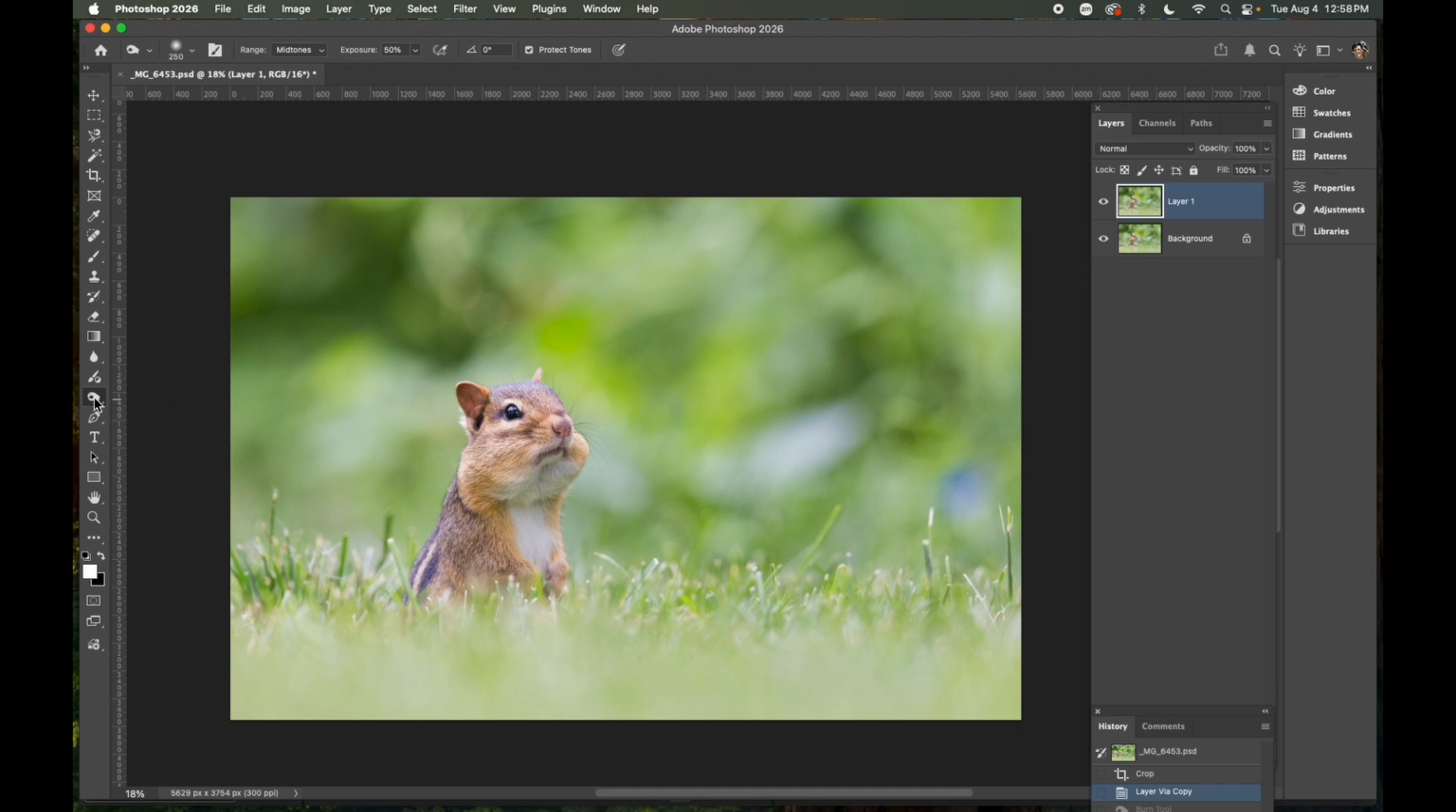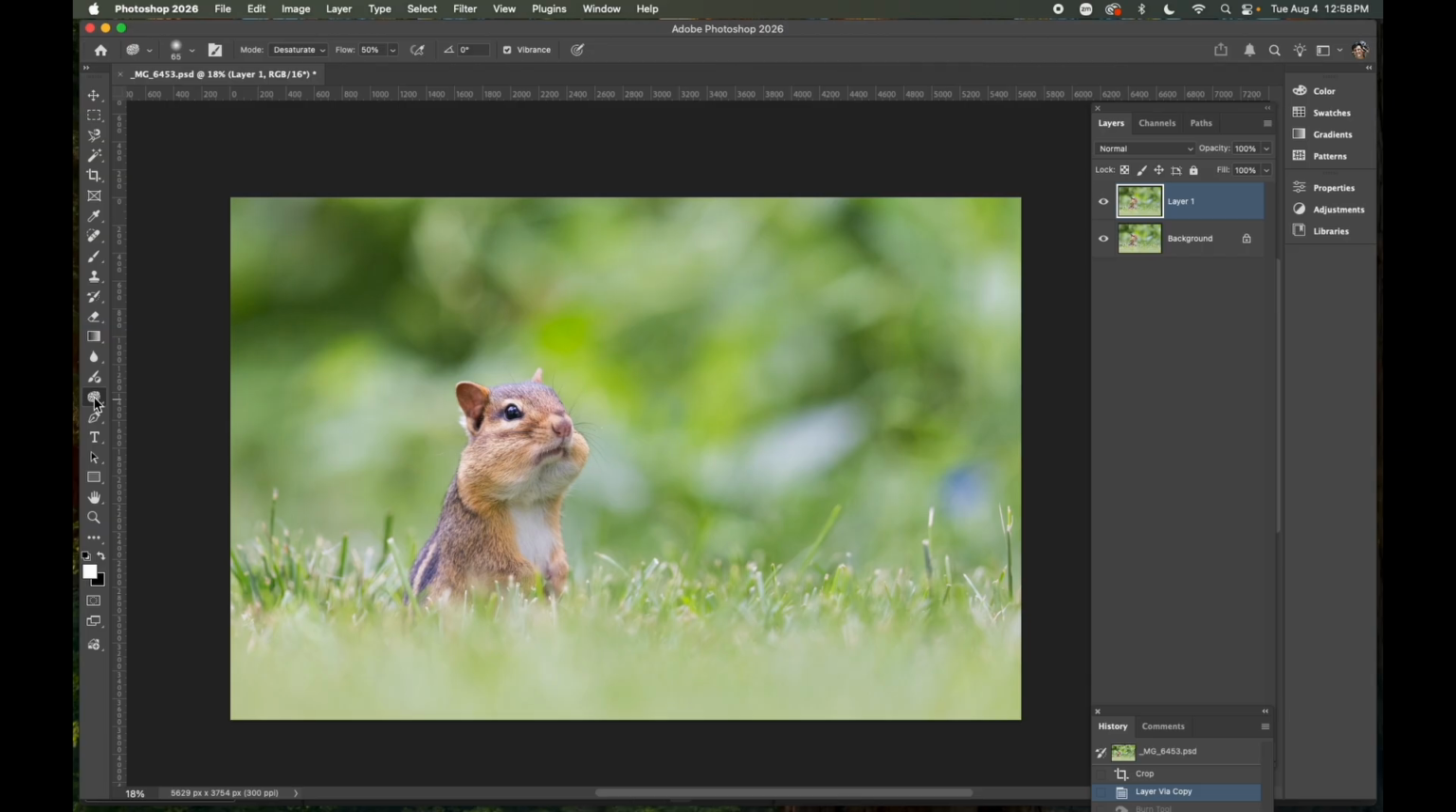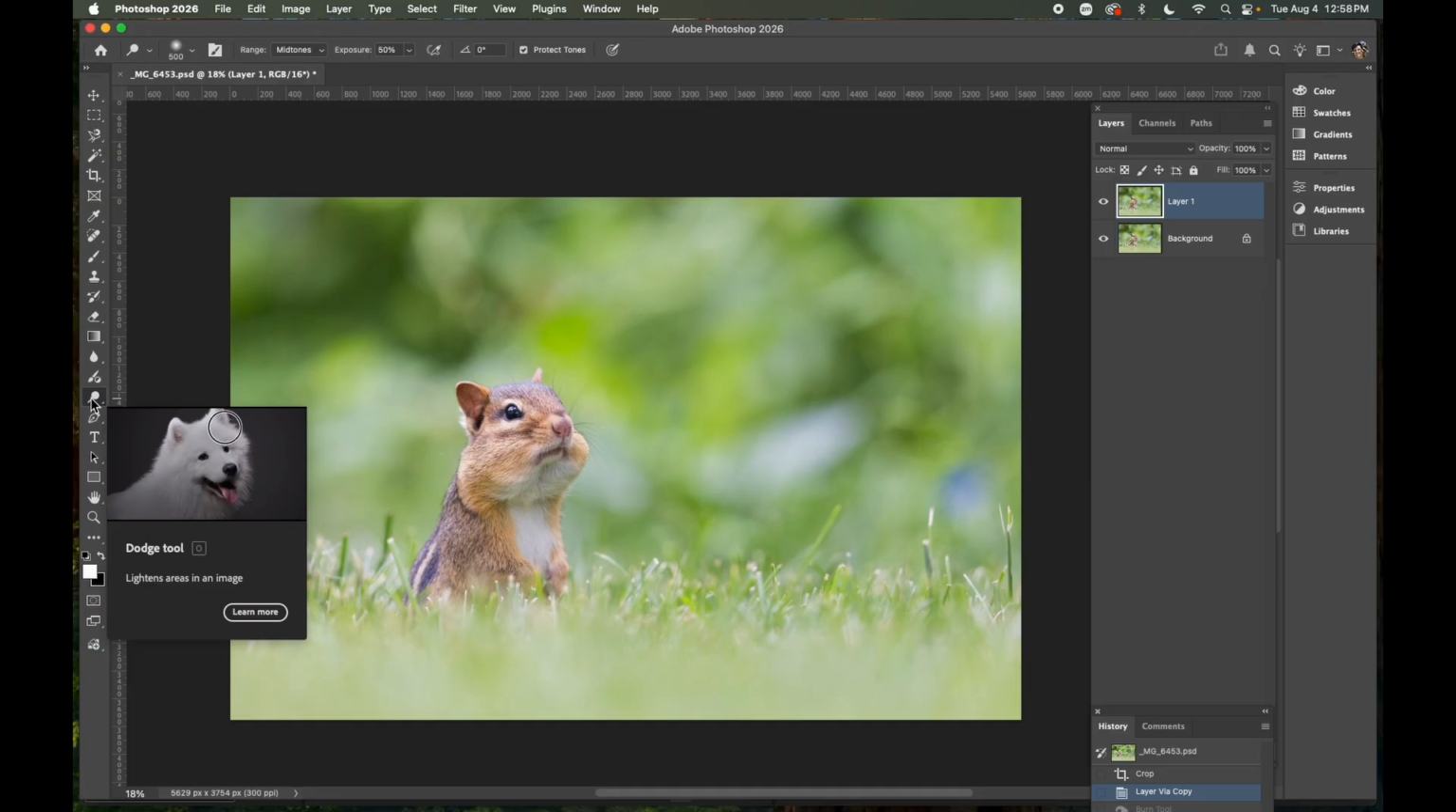When I come over here to the dodge and burn tool, we can see by the little example that comes out that burn is going to, as it sounds, make an image darker. So it selectively darkens the area in an image. The other tools in this particular palette are like the dodge tool. Now the dodge tool, as you can see in the little tutorial that's coming up, will lighten areas in an image. So if there's an area that we want lighter, we just paint over it with our brush.